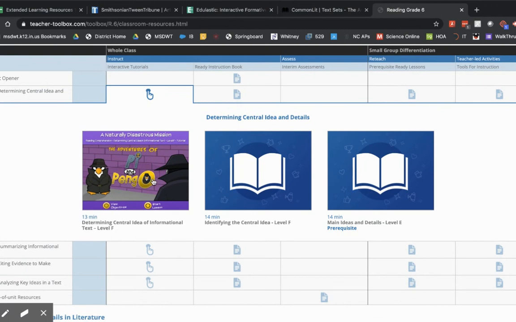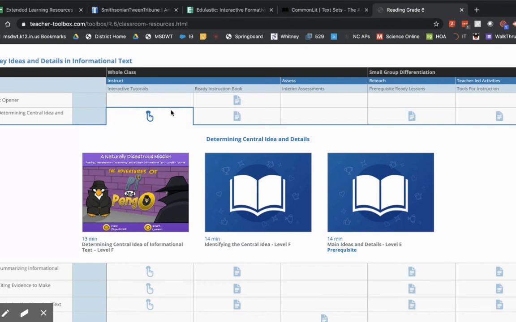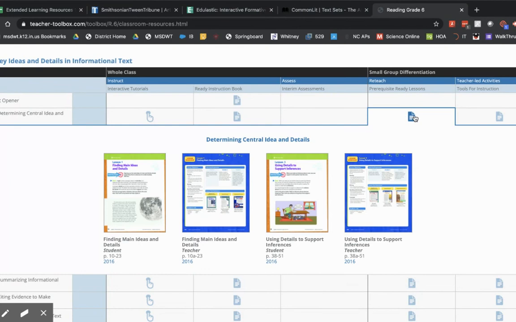I was playing with this earlier, and I believe that once you pull it up on your teacher computer, you could link it to Canvas, and then the students could access the video right from there. The other thing is, as you keep going across, there are student workbook pages. There's even reteach, that sort of thing.